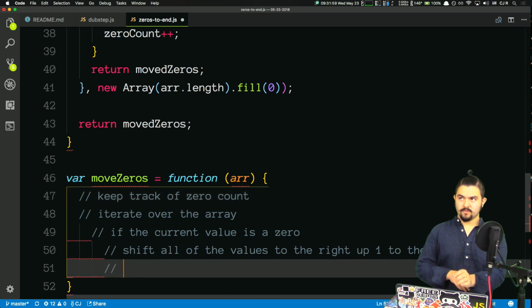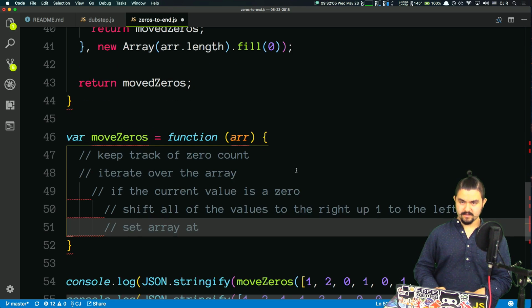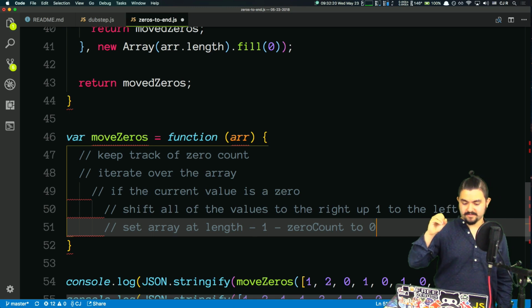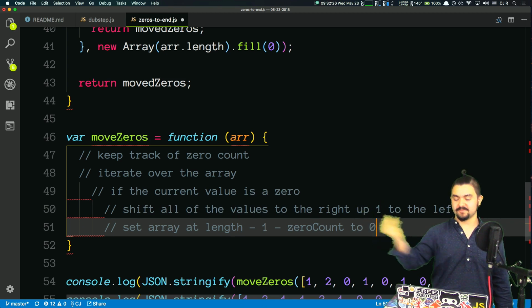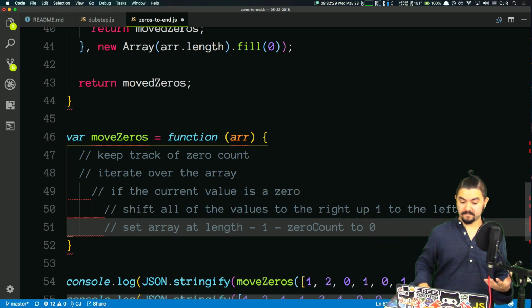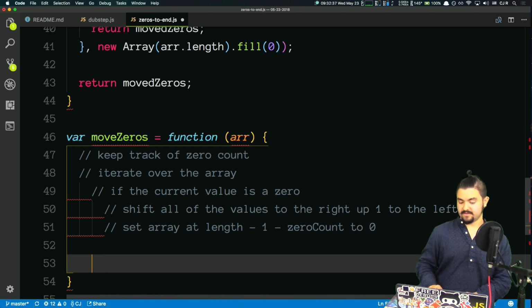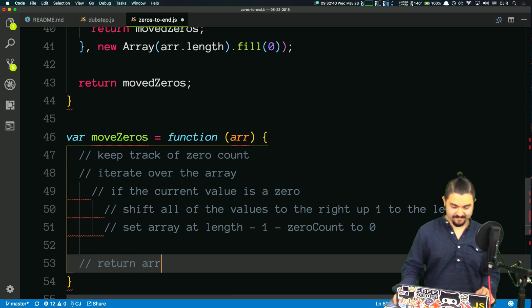And then we'll say set array at length minus 1 minus the 0 count to 0. Because if the 0 count is 0, the moment we come across a 0, we're going to want to set the last value of the array as a 0 because we just shifted everything up. Cool. And I think that will do it with some caveats. Return the array. All right, let's try it.